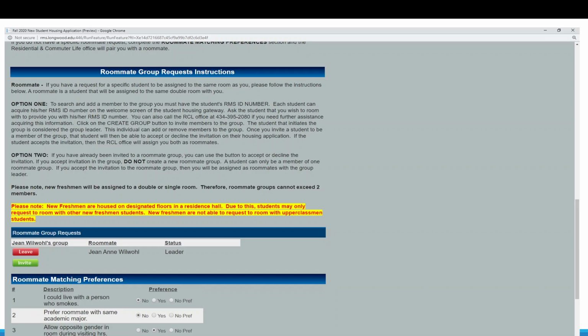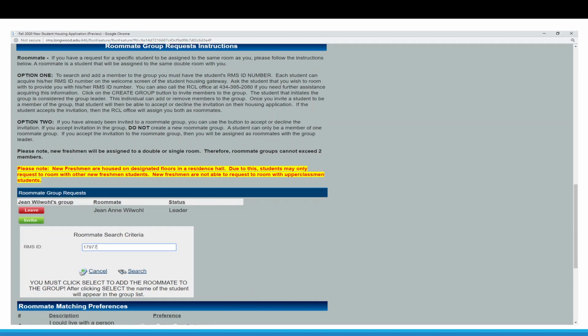But in this scenario here, I'm going to invite someone to be my roommate. So I'm going to click on that green invite button. And there's going to be a drop down. And if you remember when we first started talking about this housing application, on the welcome screen, I showed you where each student can find their RMS ID number. So for the student you're inviting to be a part of your roommate group, you're just going to ask them to give you that number. And that's what you're going to use to search for that student.